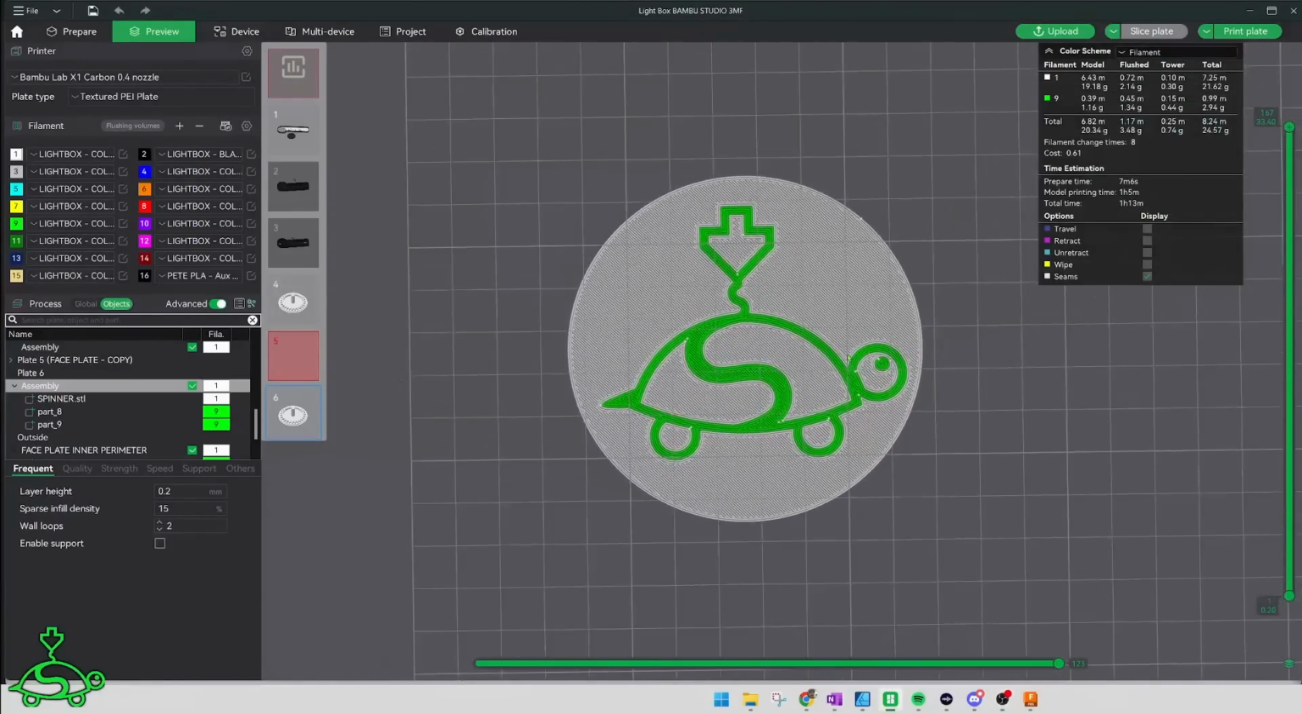Side note, if the white spinner is showing up instead of your logo, make sure on the left side that the spinner is above your parts. Because a spinner has to be on top. Everything on bottom will be priority on the printing.